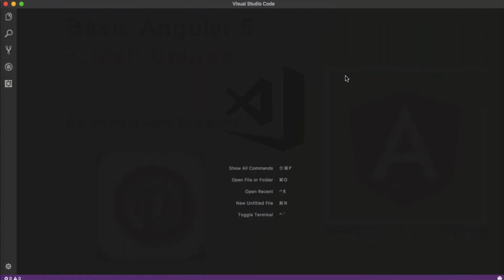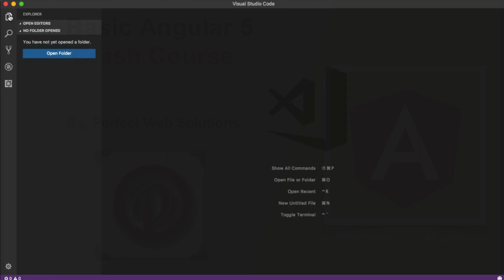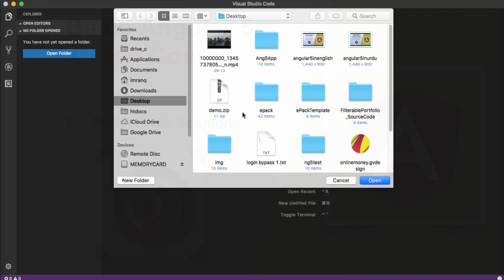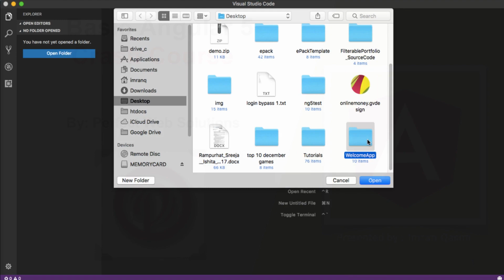So I have just opened here my code editor, which is Visual Studio Code for me. For this series, I'm going to use Visual Studio Code. So just let me load my project here, open folder. And the project name was, I'm sure you remember it, it was Welcome App. So here is our Welcome App, and I've just opened it.